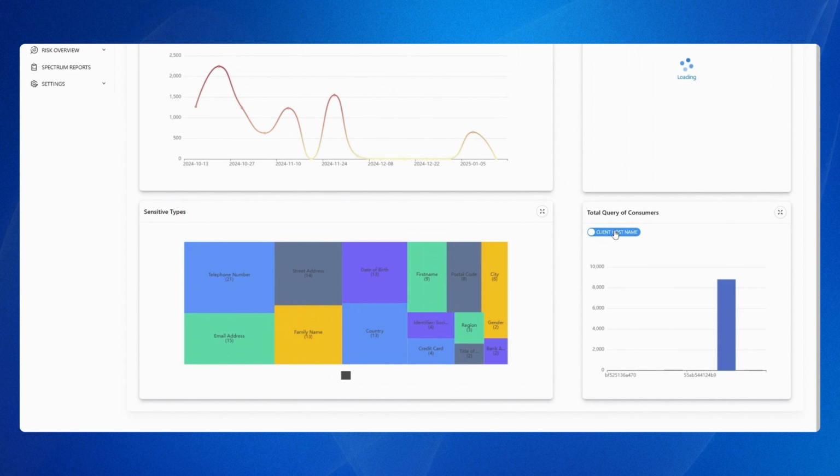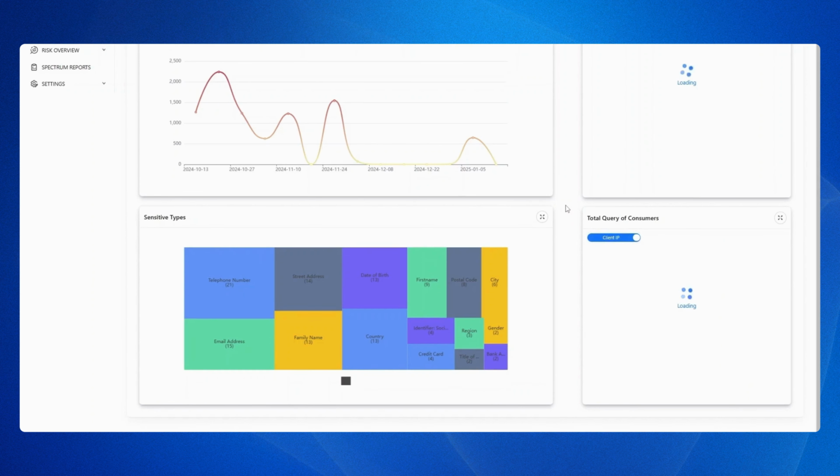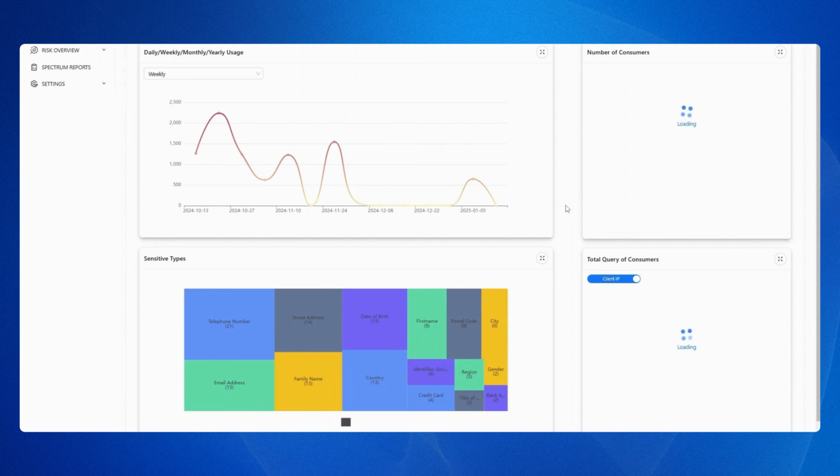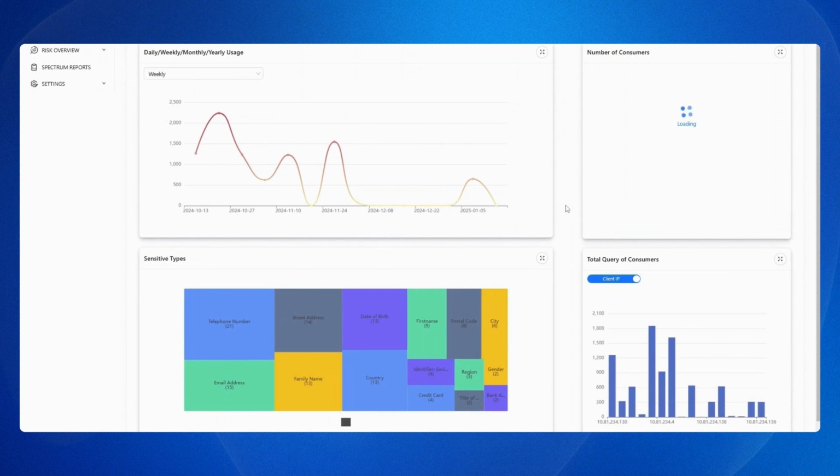Number of consumers shows the number of consumers who accessed each sensitive type. In addition, users can hide the sensitive types that have no access by the consumers in each time interval by selecting the Hide Zero values.